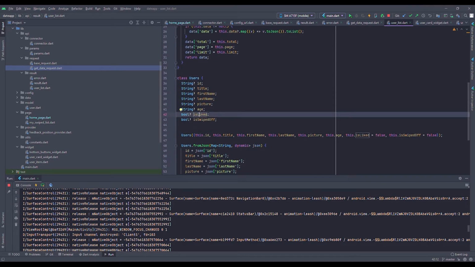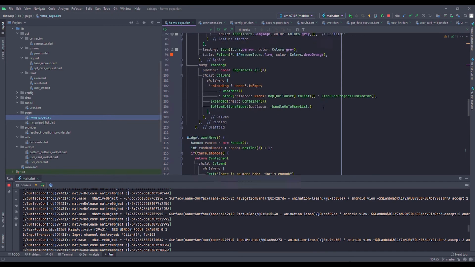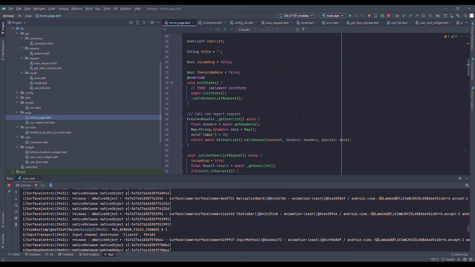And also I have defined more attributes, like is like and is swipe up. It's like you swipe to the right and you like, and it will become true, and you swipe left, it will become swipe up, it will become true.